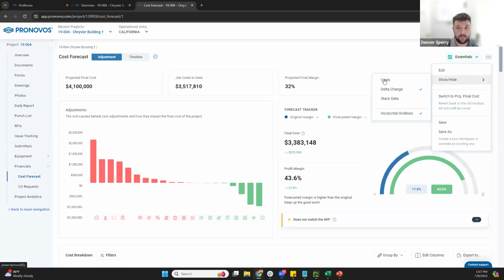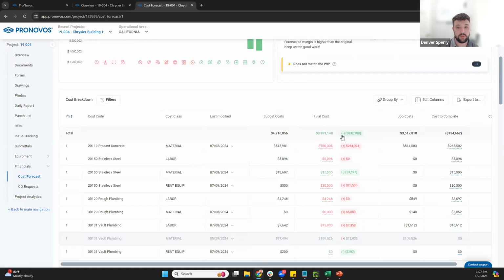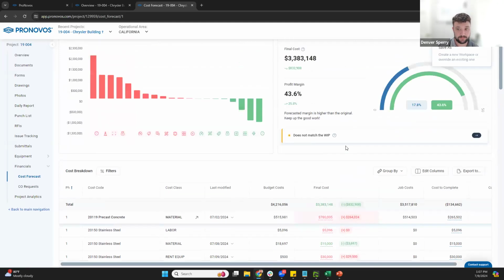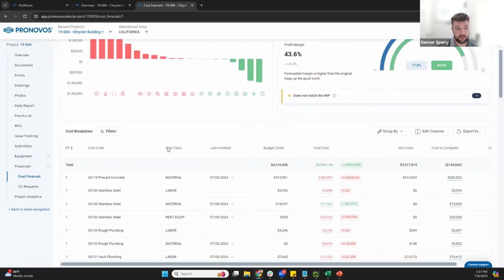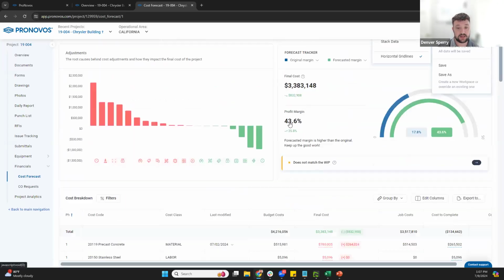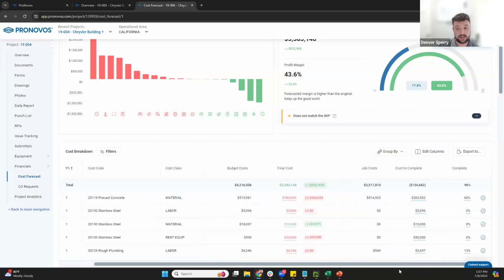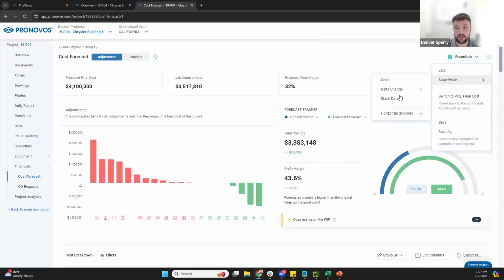Do I want to see the pennies? Do I want to see the delta change from one adjustment to the next? The stack data, what that would allow it to do is, instead of putting some of these side by side, you can put them on top of one another. So if you don't want to scroll nearly as far down, maybe you have the stack data unchecked. If you don't want to scroll as wide, if you've got a lot of KPIs or columns in the report down below, maybe you leave this unchecked or checked, right?